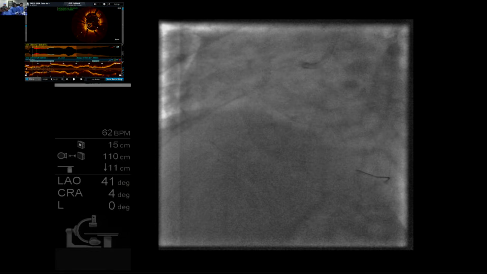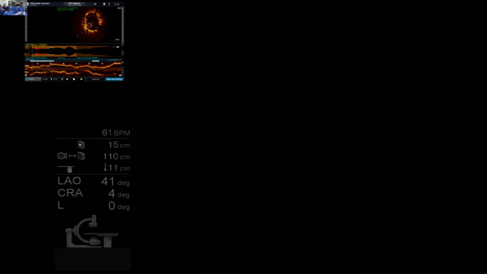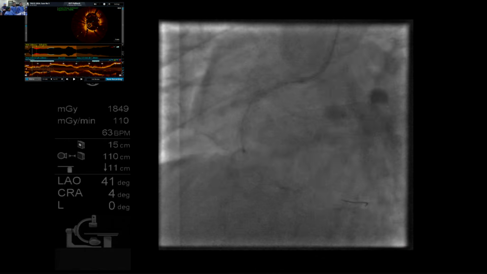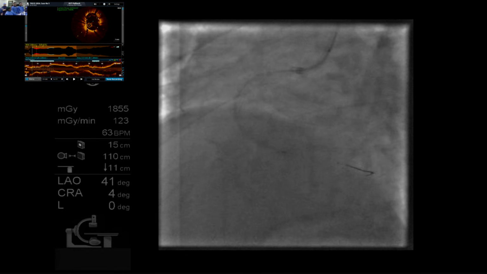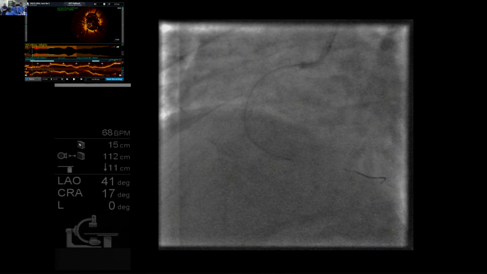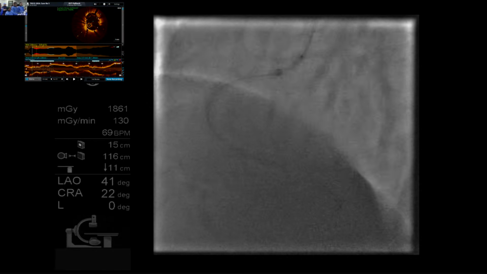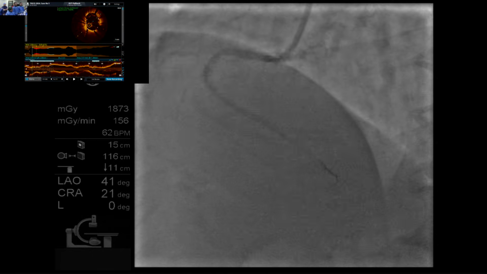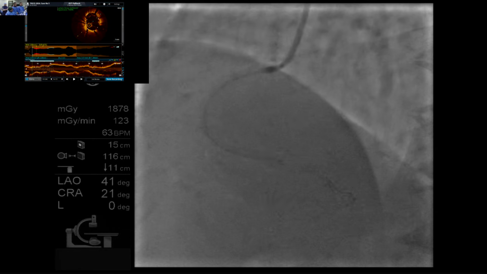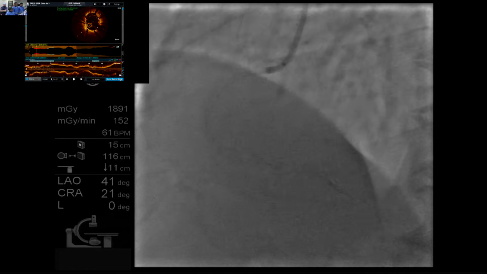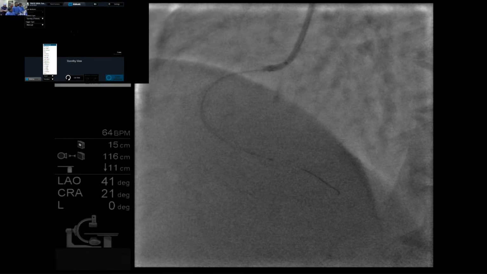Okay, I got both. Let's go cranial so I can park the wire all the way, and then take the OCT catheter. Now we will get everything, right? Yes, everything is covered. The wire is a little crinkled up. Okay, ready to get OCT, guys?